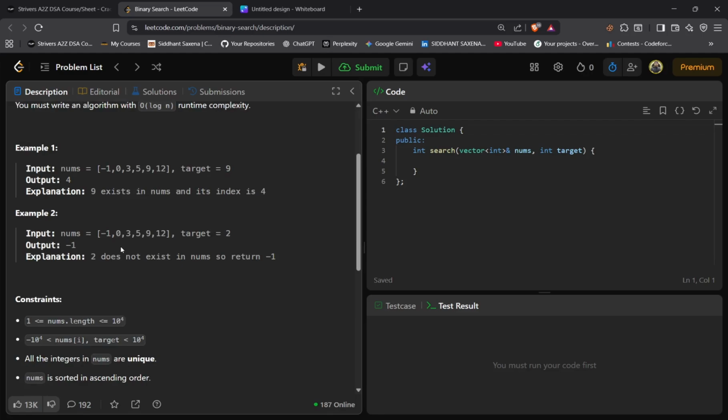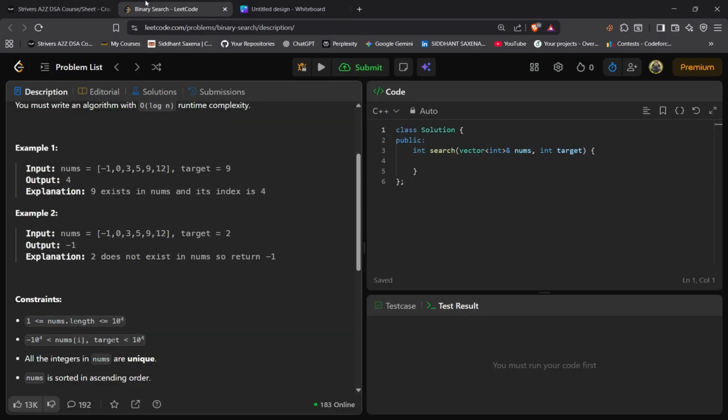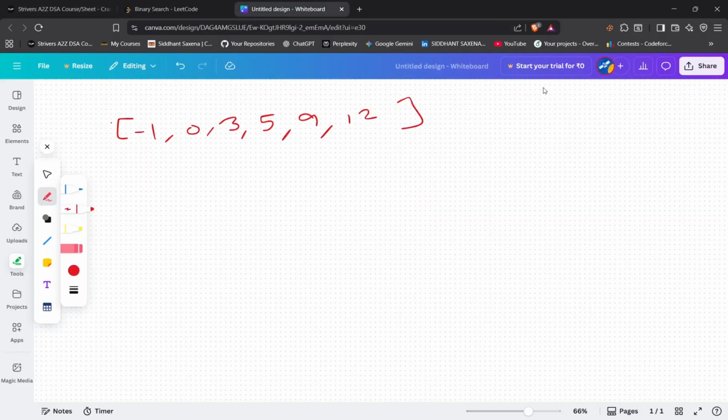Let's take an example nums array, which is -1 0 3 5 9 12. We have to search our target, which is 9.